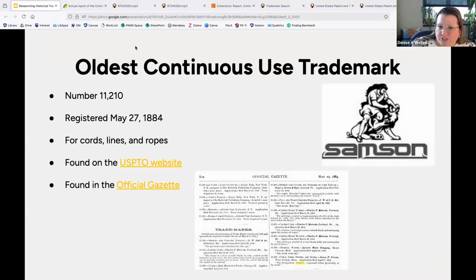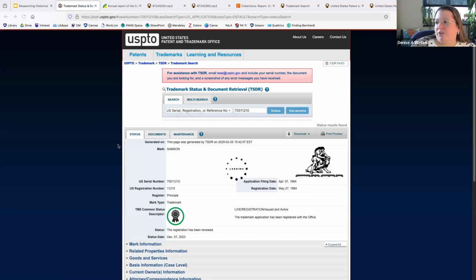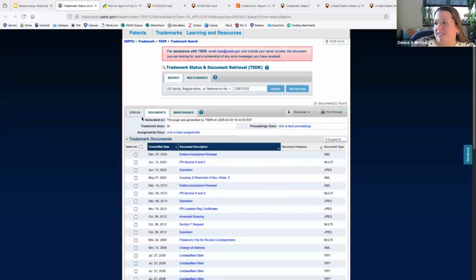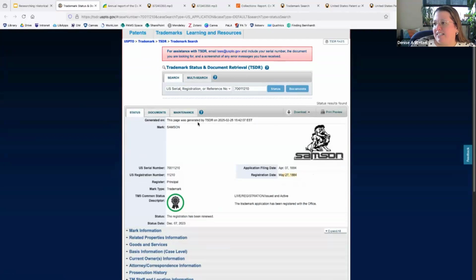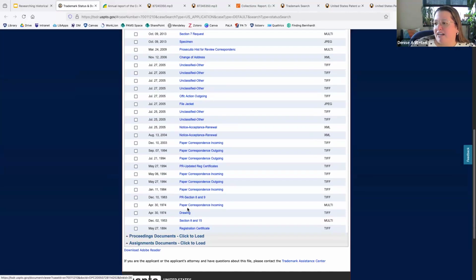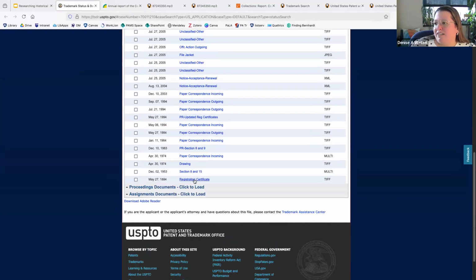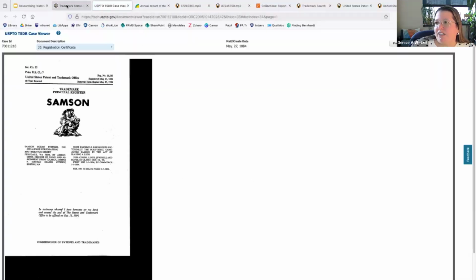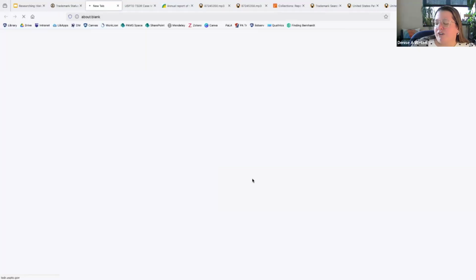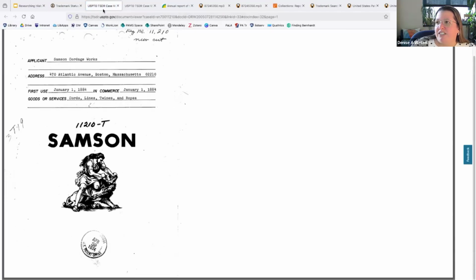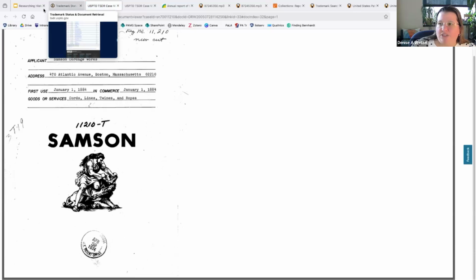The oldest continuous use trademark is actually from Sampson, which is a trademark for cords, lines, and ropes, because it's from 1884, and it has been renewed continuously every 10 years since 1884. You can actually find it on the USPTO website, and you can go through the documents. If you see the date here is 1884, I can go through my documents. Here is the drawing from 1884. And then I can also look at a drawing from 1974. So you can see that this has been continuously used.